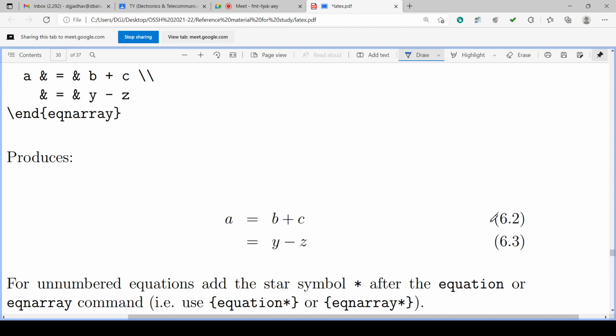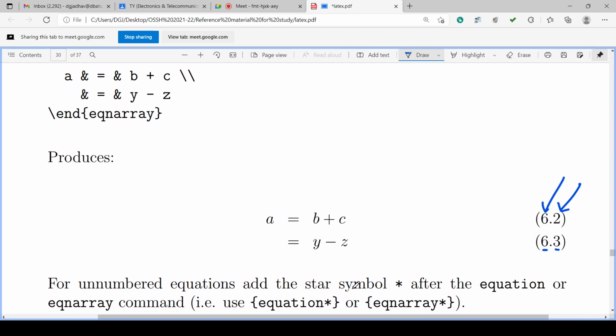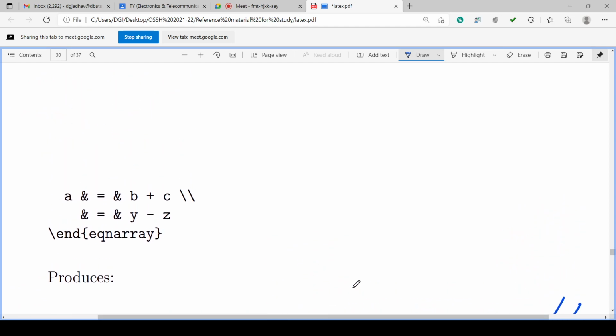the equation number as 6.2. 6 is the chapter number, 2 is the equation number. Similarly, 6.3. 6 is the chapter number, 3 is the equation number. Okay. So eqnarray can also be used.